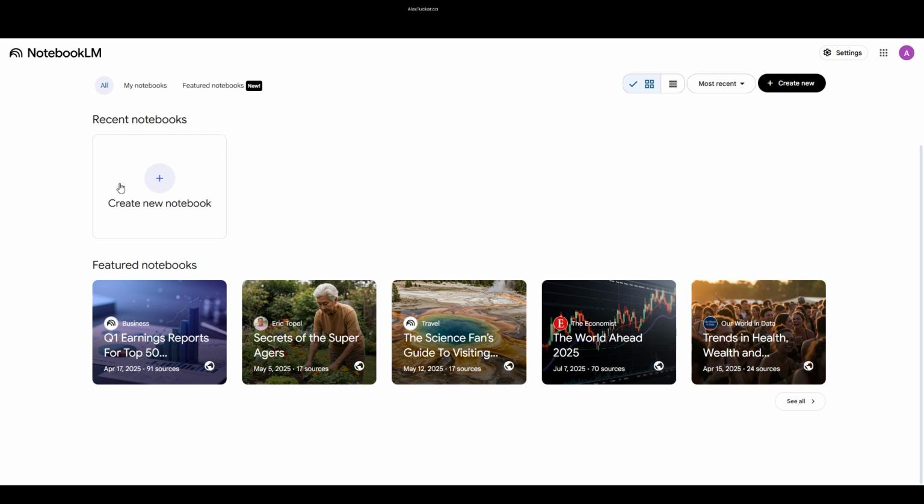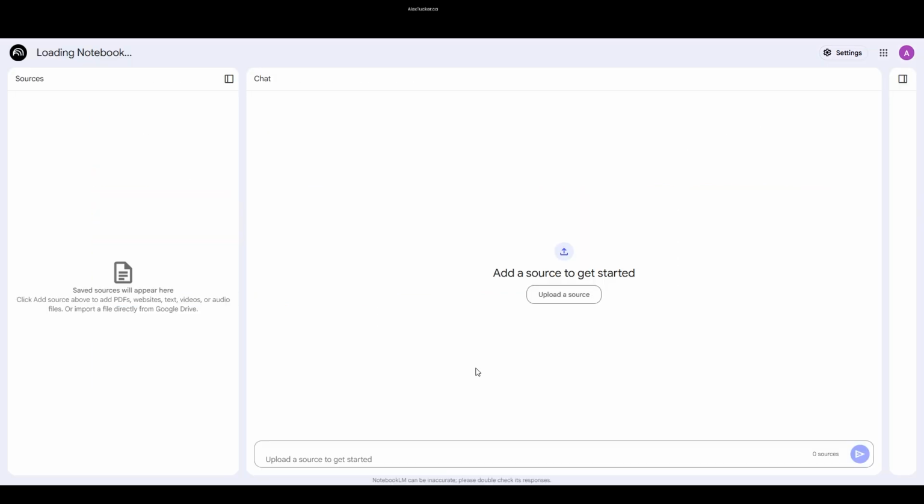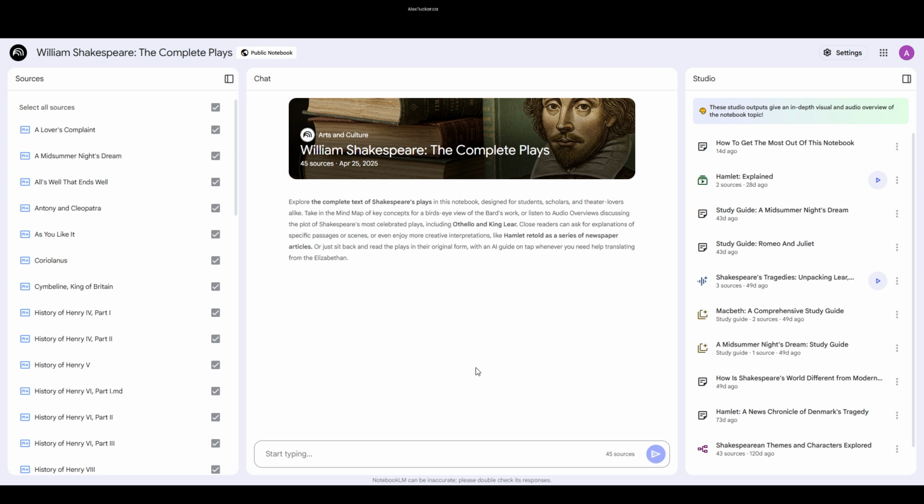And so you see I can create a new notebook. I don't have any on here because I built them all on my Google Workspace account, but there are some featured notebooks down here, and I can create my own. So let's just take a look at some more featured notebooks. Oh, William Shakespeare, The Complete Plays. That's pretty cool. So this is actually a really good way to just quickly show you how the NotebookLM works.